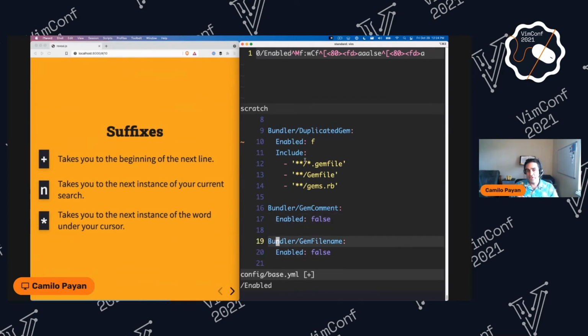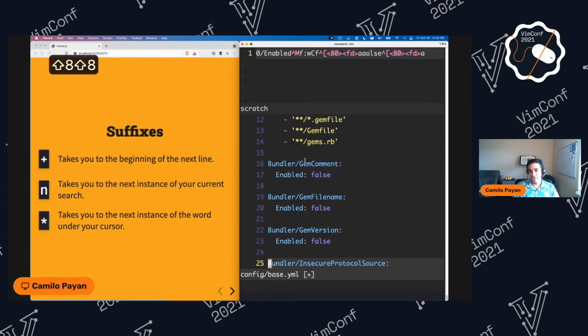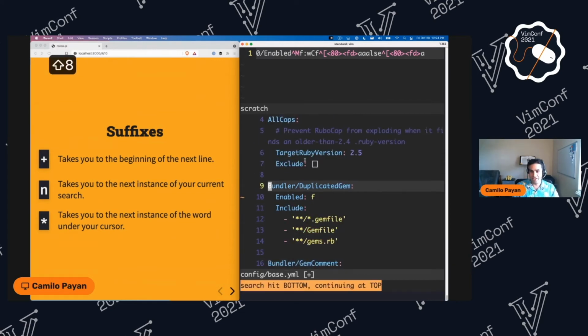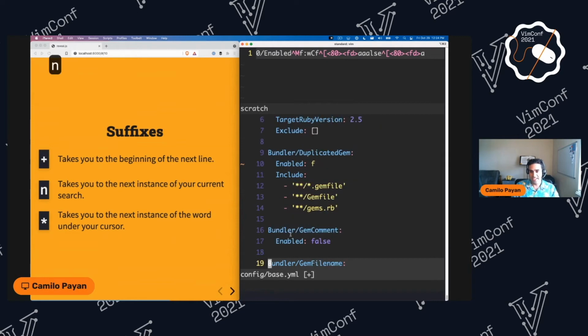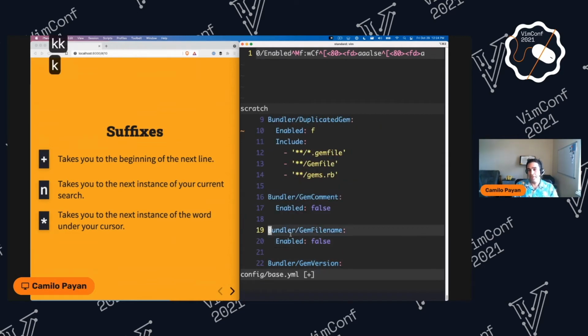And another thing that you could do is use star, which takes you to the next instance of the word under your cursor, which is really useful depending on what you're doing, but it's worth remembering that it does replace your search. So now if you hit N, it's going to be looking for bundler, not enabled. For the purposes of this macro, I'm going to go ahead and add a plus. Let's go ahead and yank it back into our A register, which we won't actually be able to see.